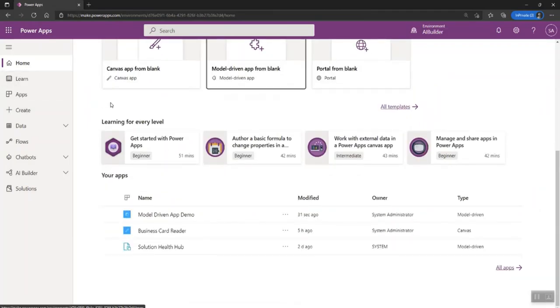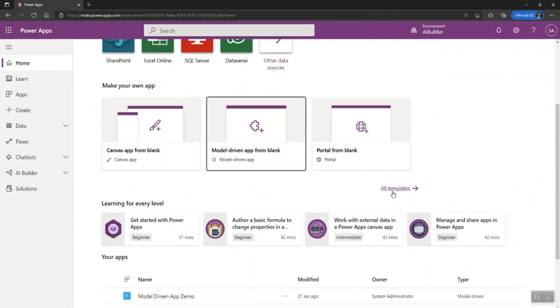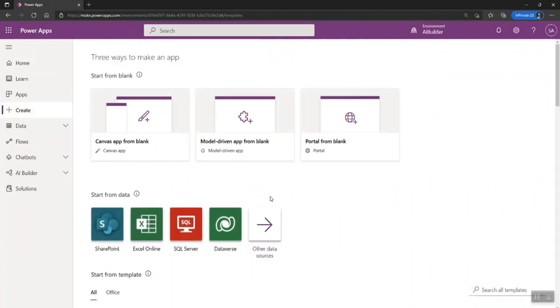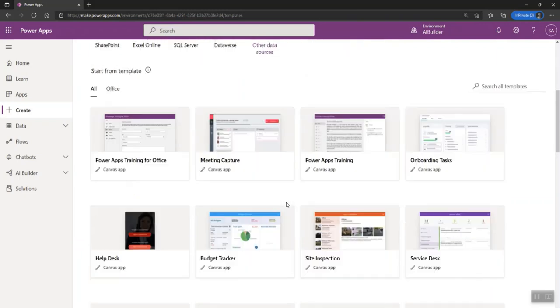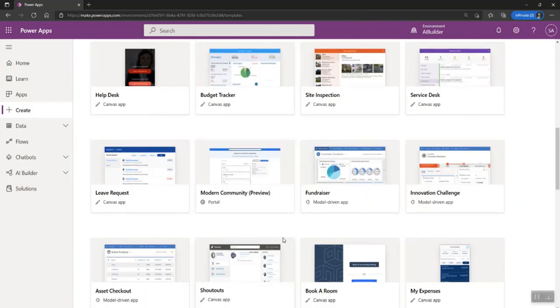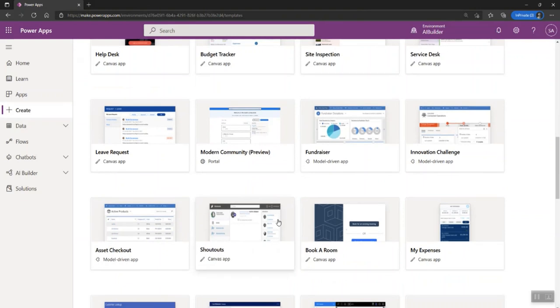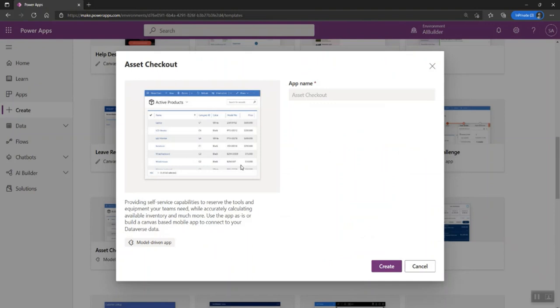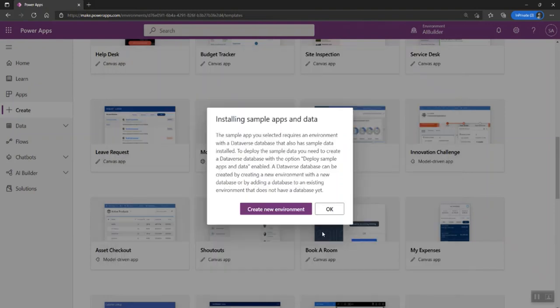As I told you, I can start by creating an application using a template. This is another way to do that, because when you start with blank, you need to have the data model created, sample data created, and so on. But if I just want to create a model-driven application, I can go ahead and choose any particular template in here. So let me pick asset checkout, and I will say create.